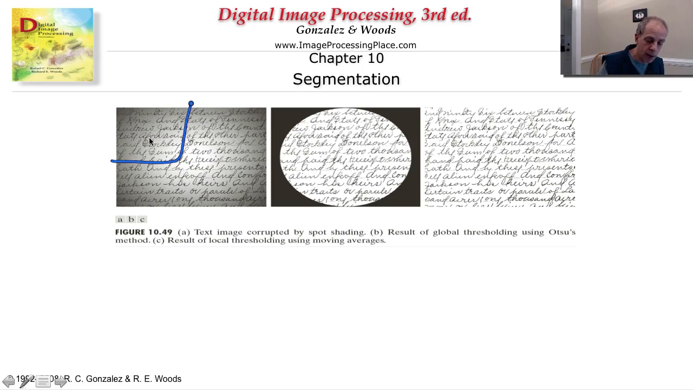You do it here, then you do it in another window like this, and then in another window like this. And then, if you want, you can average the thresholds that you get in the overlapping windows, or you can create a function of the thresholds.